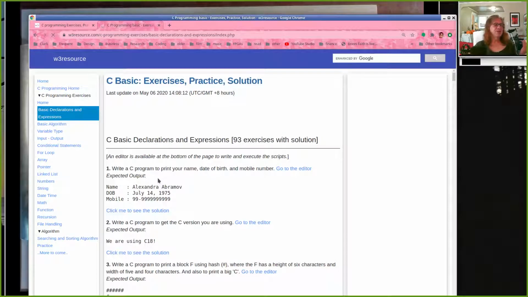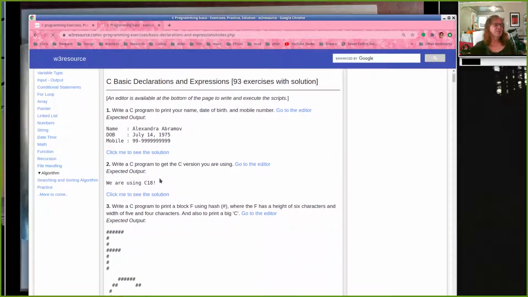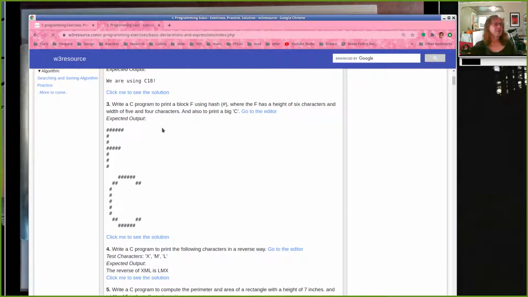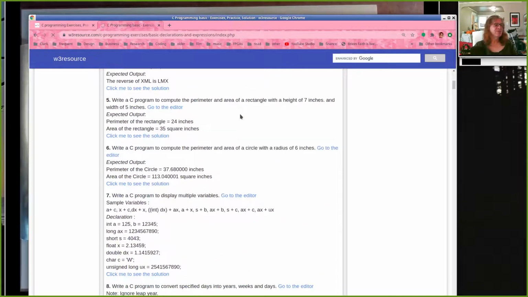Write a C program to print your name, date of birth, and phone number. Write a C program to get the C version you are using. Well, we haven't gone over that. So write a C program to print a block F using hashtags. Write a C program to compute the perimeter and area of a circle with a radius of 6 inches, right?